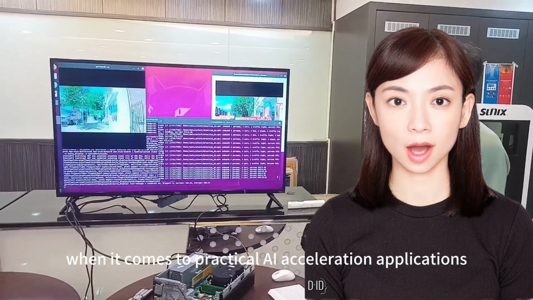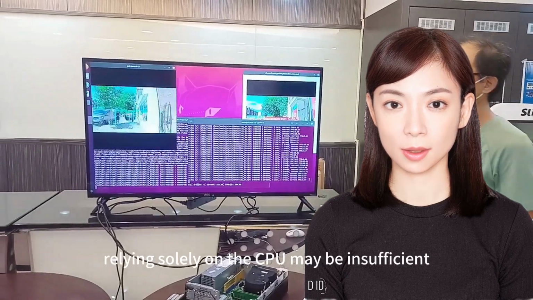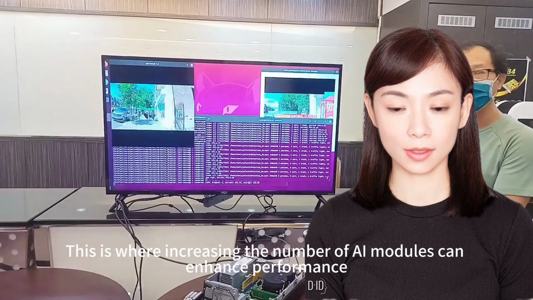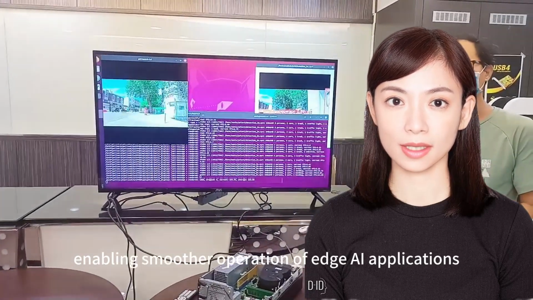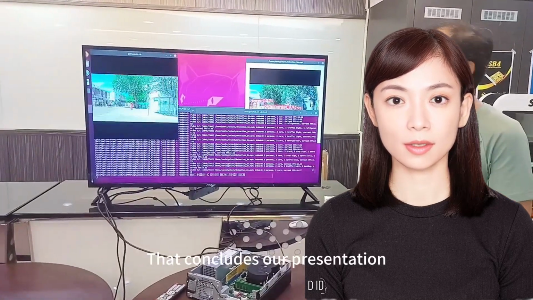Therefore, when it comes to practical AI acceleration applications, relying solely on the CPU may be insufficient. This is where increasing the number of AI modules can enhance performance, enabling smoother operation of edge AI applications. That concludes our presentation.